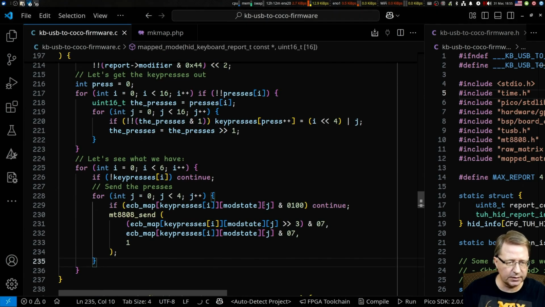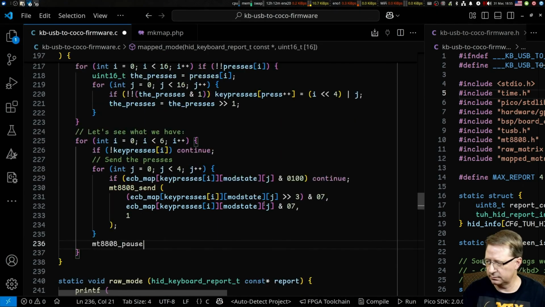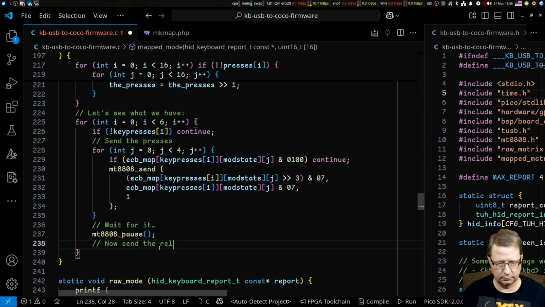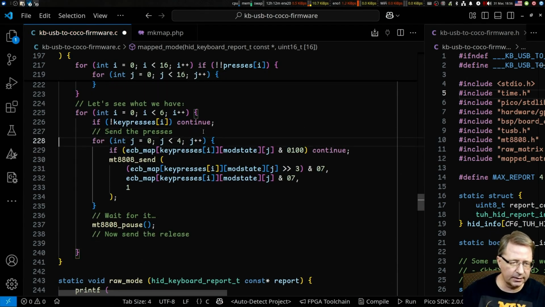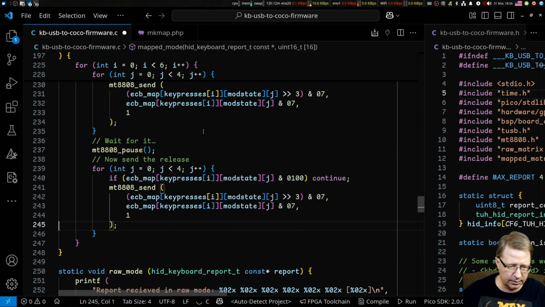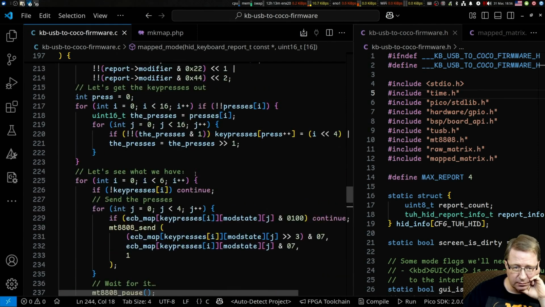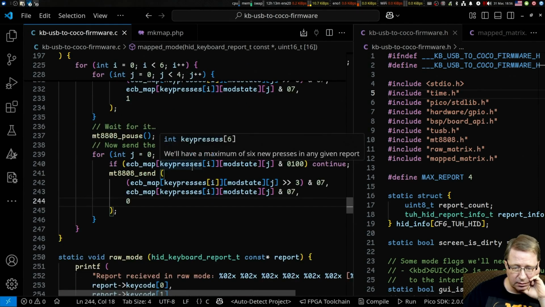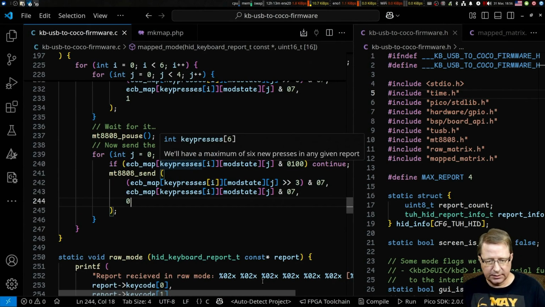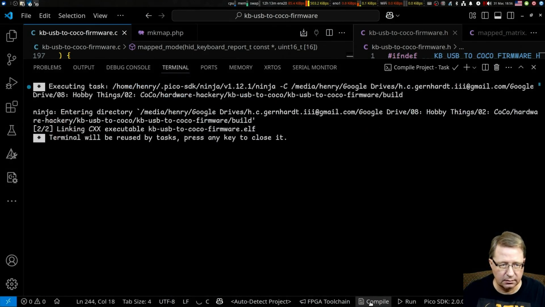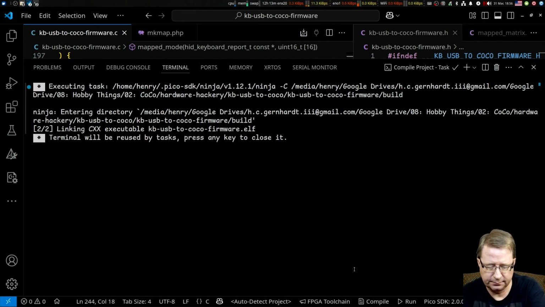So we've sent the press. I need to pause. And the release is exactly the same as the press, except the data value changes to a 0. That should take care of it. Let's see if it compiles. Woohoo! It compiled! Okay, will it work? That's the next question.